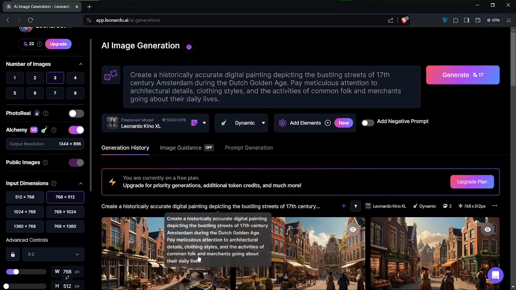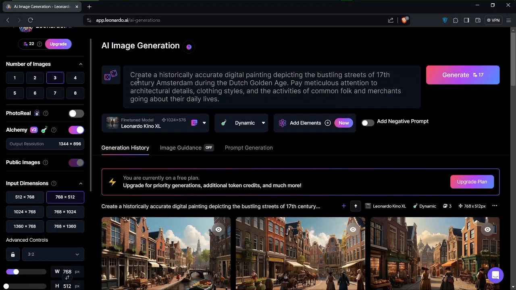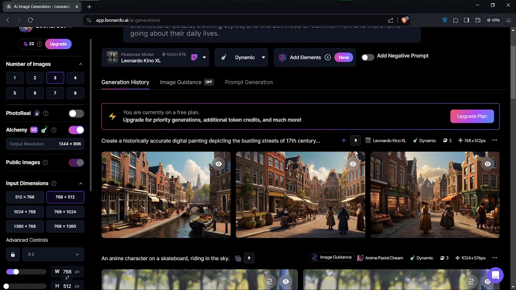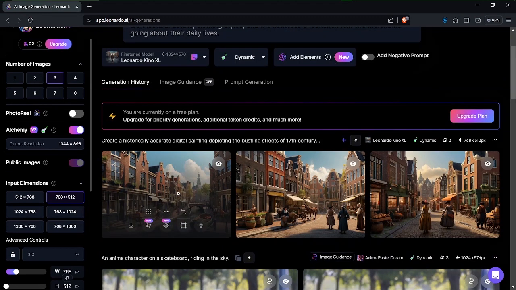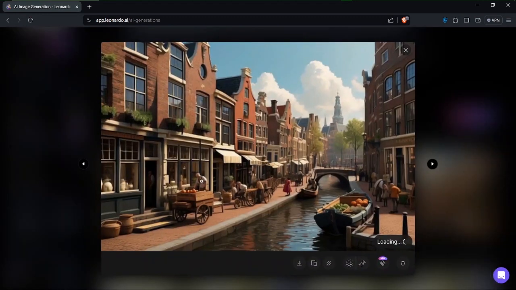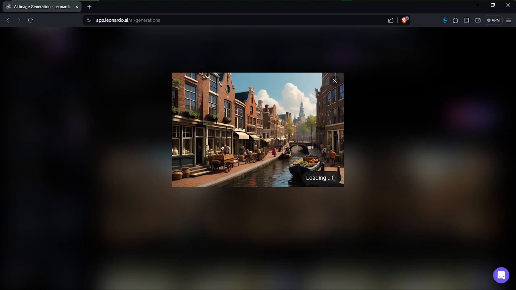So first of all, I'll go over the prompt. The prompt says create a historically accurate digital painting depicting the bustling street of 17th century Amsterdam during the Dutch Golden Age, and it says pay meticulous attention to architectural details, clothing style, and of course the activities of common folks and merchants going about their daily lives.